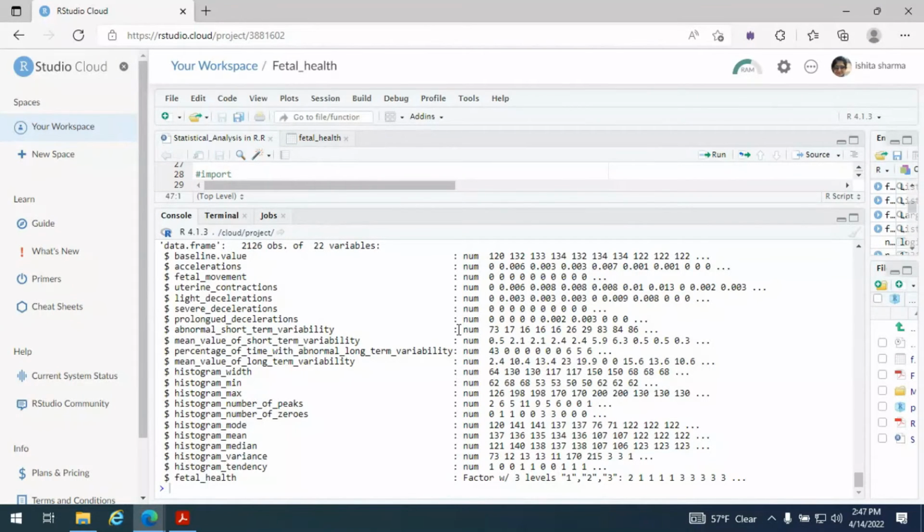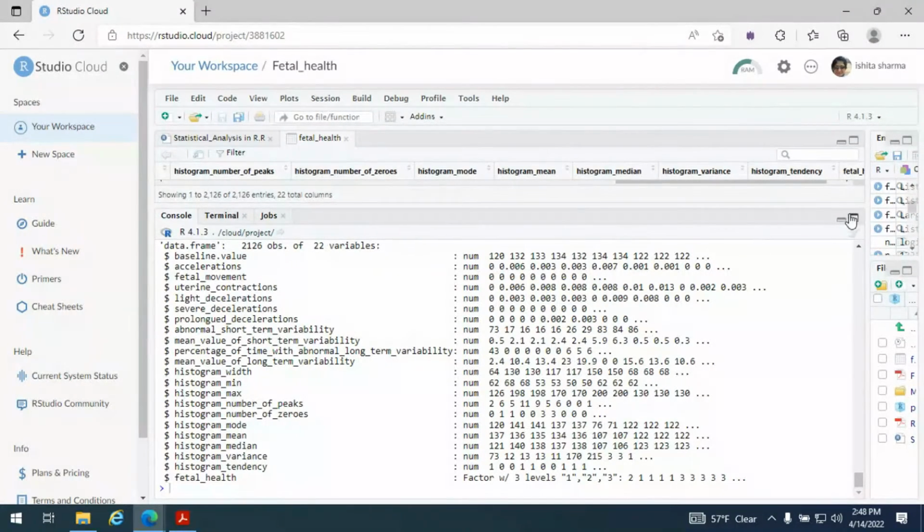Now it has different numbers, that is different levels which are present: 1, 2, 3. Those are different classes, and you will get to know of those by looking at your data dictionary or your data set.